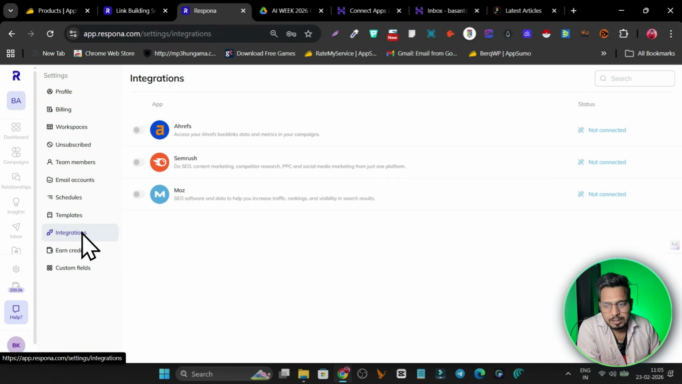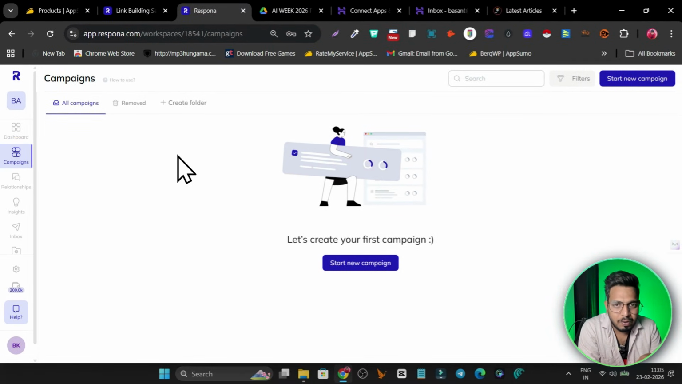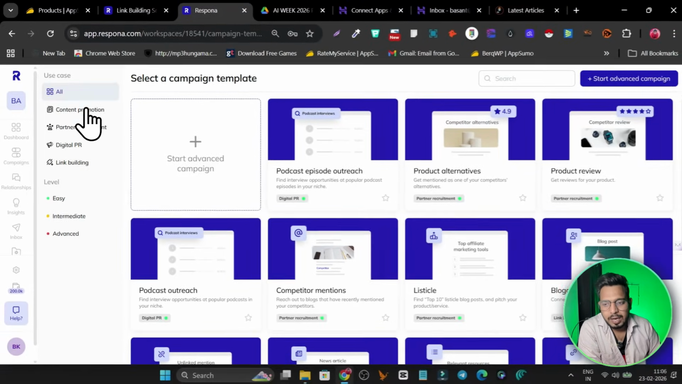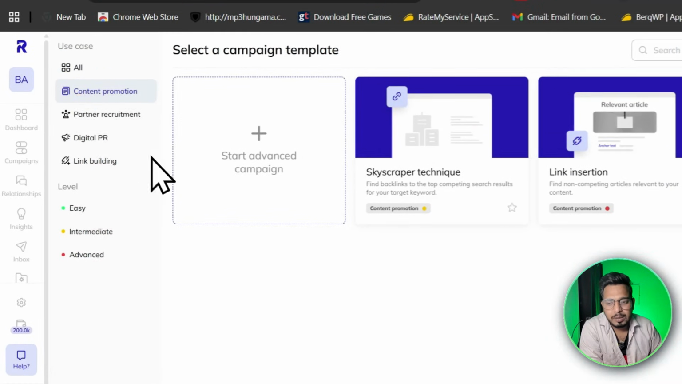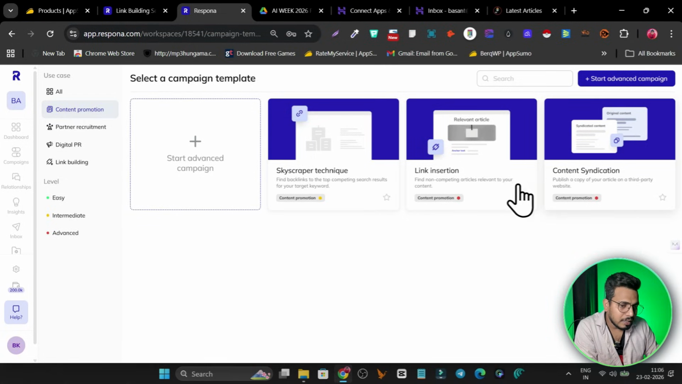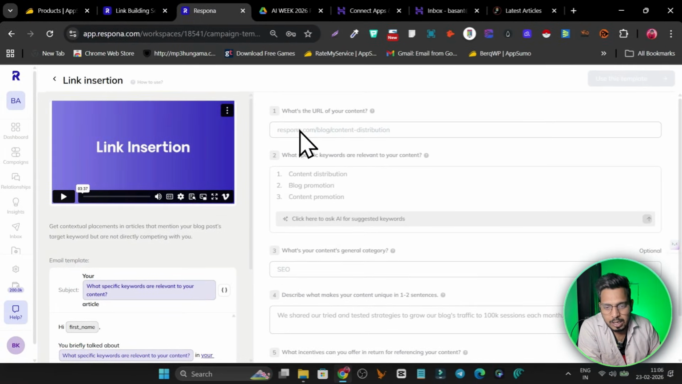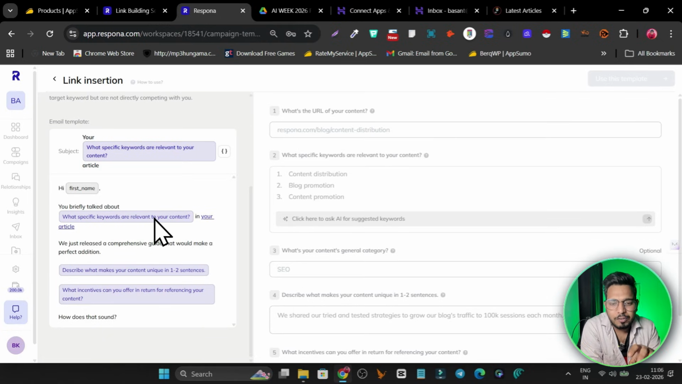First, once our email is connected, we can go to the campaign section, and here we are going to launch our first campaign for outreach. Simply click on start new campaign, and you can see we have some use case categories available. For this category I just want to do content promotion, so I have the skyscraper technique, link insertion, and content syndication. I think the link insertion technique is going to help me out here. Now it will ask me for the URL of the content, and this is the template it is going to automatically fill up once you provide this information.